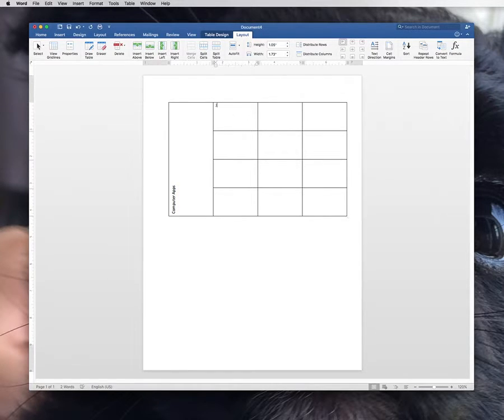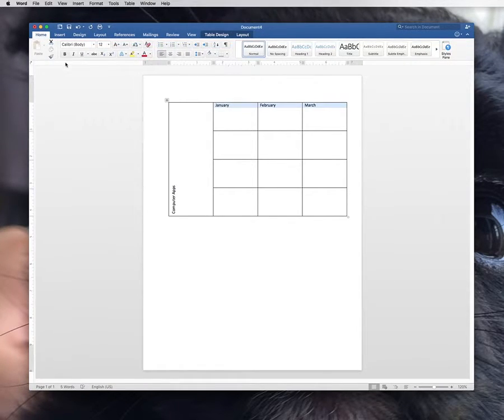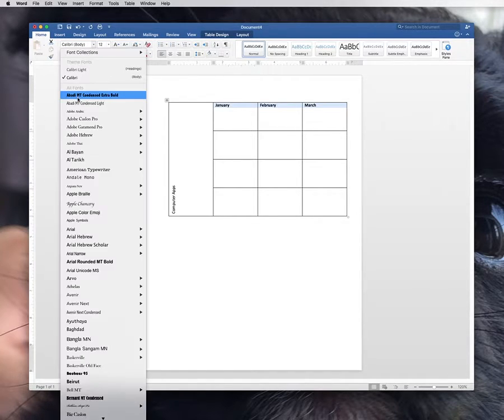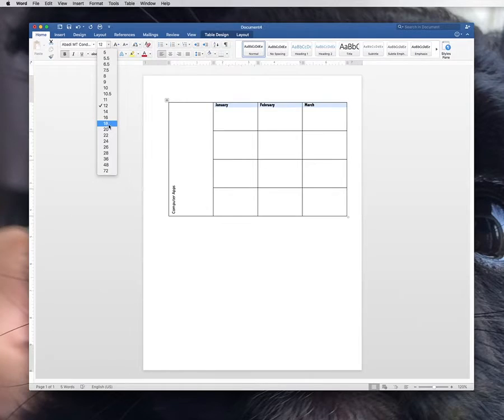Additionally, I'm going to go ahead and put in some random information here. January, February, and March. And just like I just said, we can go to our Home tab, we can format it just like any other text, so I could make it bold, I could change the font size and the font style.